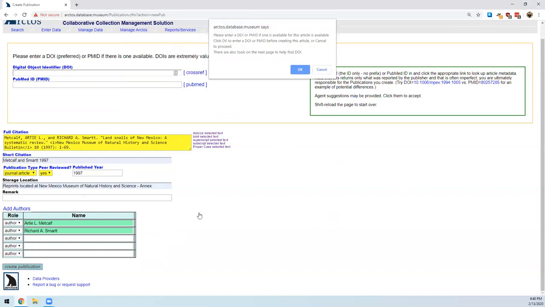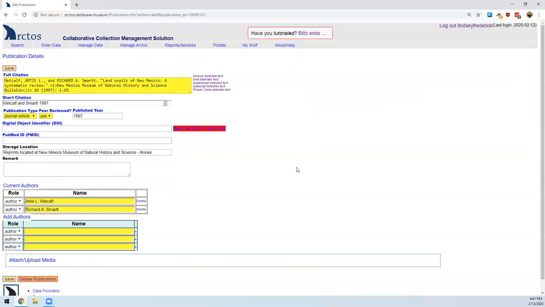When you enter in a publication that does not have a DOI, an error will show up at the top of your screen. If you're pretty sure that it doesn't have a DOI, you can press Cancel to proceed. So in this case, we will press Cancel. Now our publication is created.